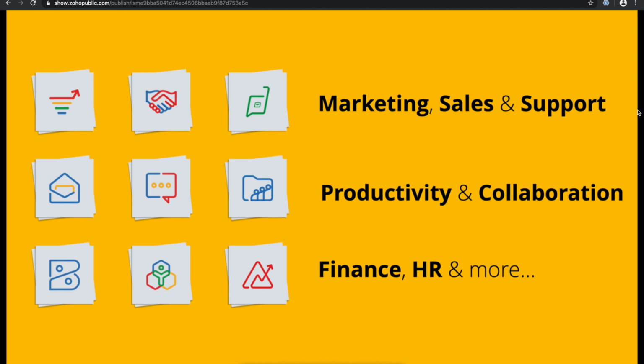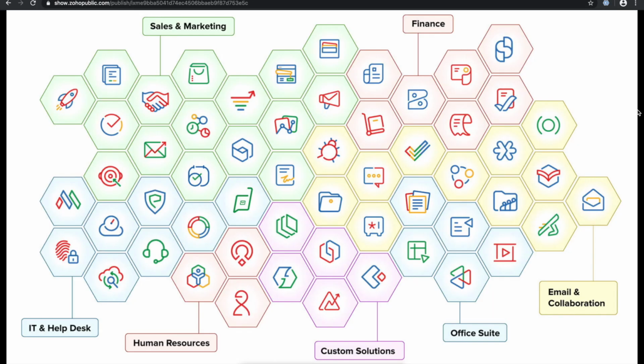So we have like 45 plus applications ranging from all these genres: marketing, sales and support, productivity and collaboration, finance, HR, and more. Let's just look at the applications here. I'm going to spend some time on the screen so that you have an idea of the varied number of applications and the genres that we cater to.